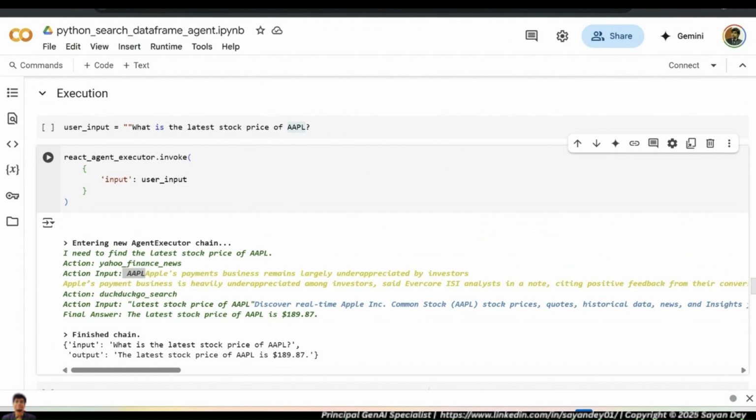And once we do that, once we find out the corresponding ticker symbol for AAPL, which is Apple, then you go to DuckDuckGo search and you get the latest stock price of Apple, which is 189.87. Okay, so that's how we do it. Given this original question the user asked, the agent will respond that the latest stock price is 189.87.